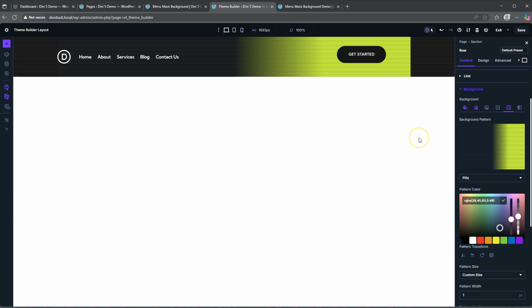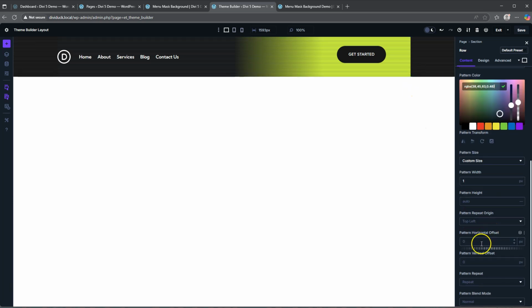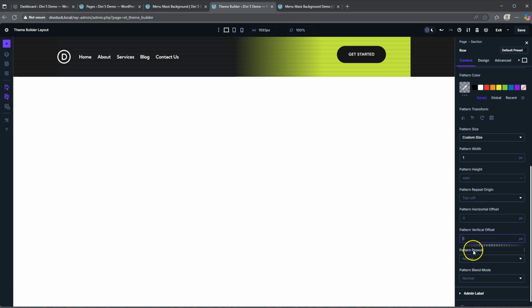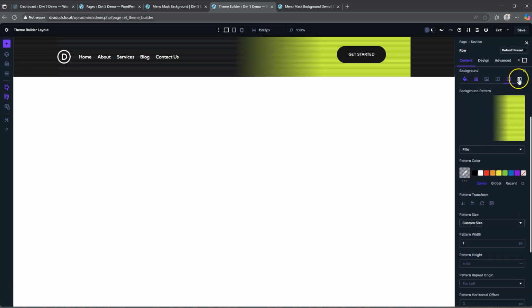Okay, so it gives a little bit of a darker color there. But the other thing we want to do is give this a bit of a vertical offset and kick it down by about 20 pixels. The reason we do that is to try and line up the lines on the side here. Once that is done, the next thing we can add in is our mask.